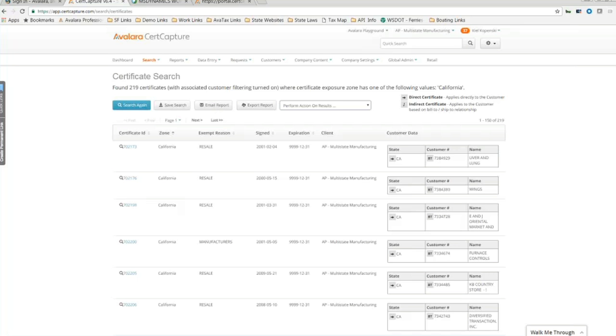So what's really nice about the product is you can be selective as to what you need to print. The auditor comes to you and says, give me these 25 customer numbers and their related certificates. You can do so. You can print it all to one large PDF, or to 25 separate PDFs in a zip file if you want, and just email it over.